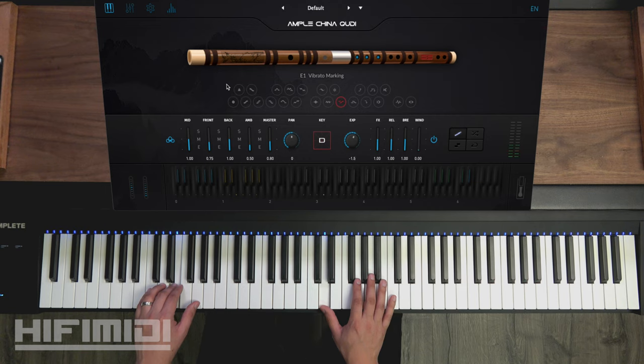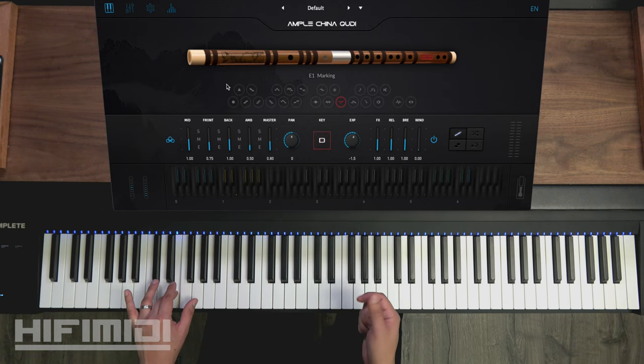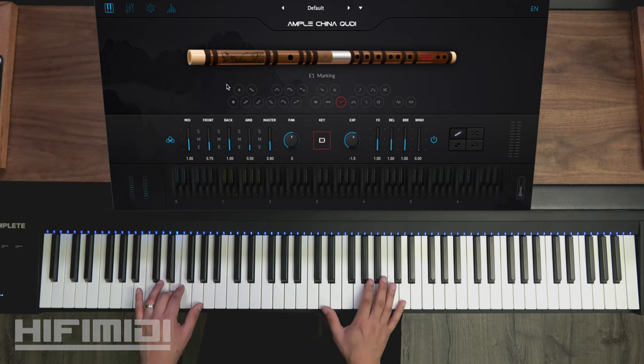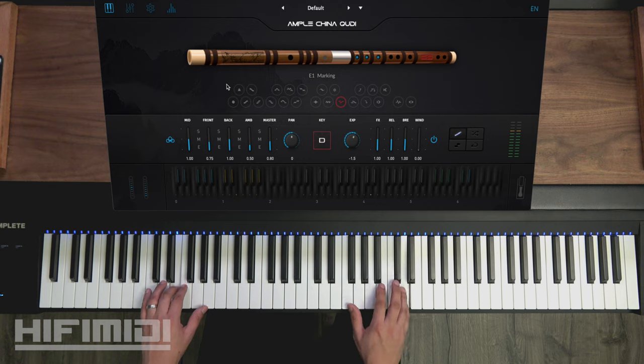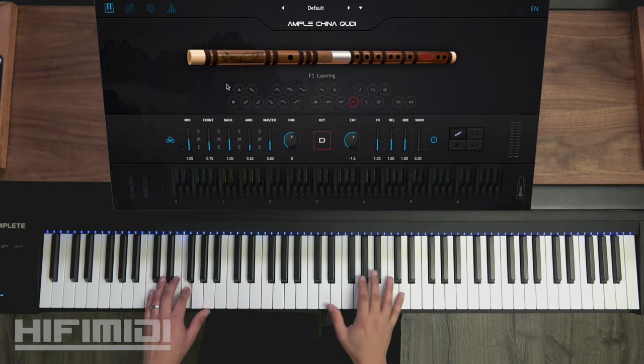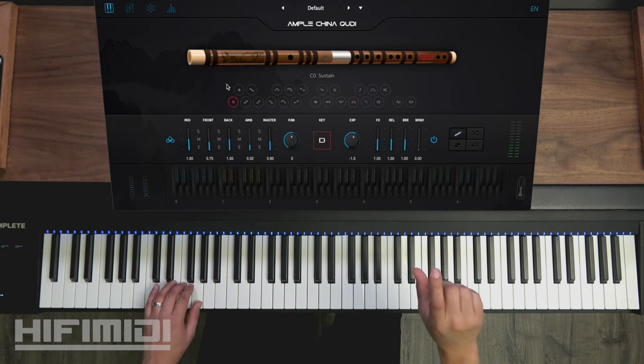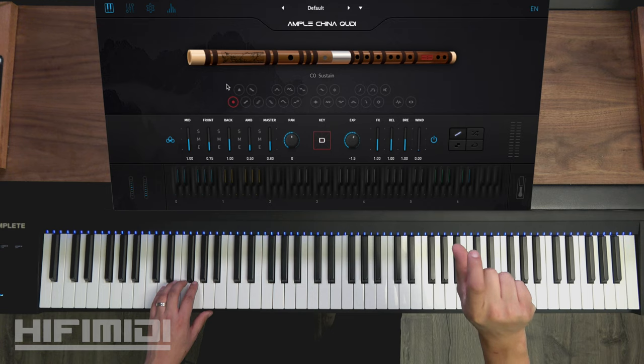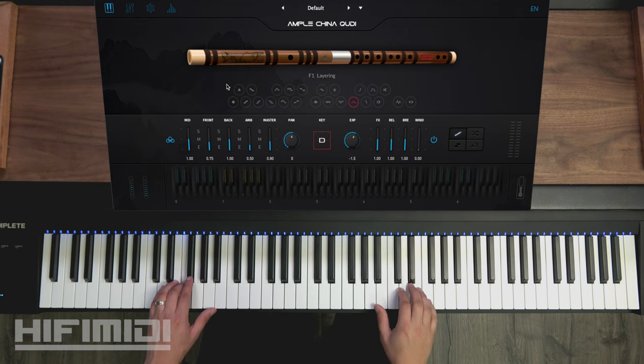E1 triggers a vibrato marking or marking, depending on your velocity. Marking, I would call it a mordant. That's what we call it in music theory. And layering, that's also a mordant. Mordant is when you play a note and then quickly go to the neighboring note and then back. Then vibrato slide up. Lower velocity is slide up. Same with the next one, slide down.